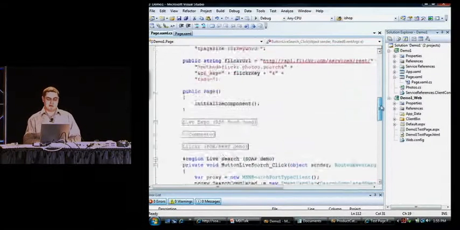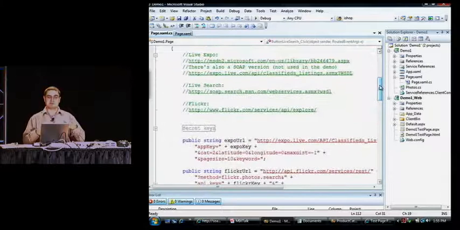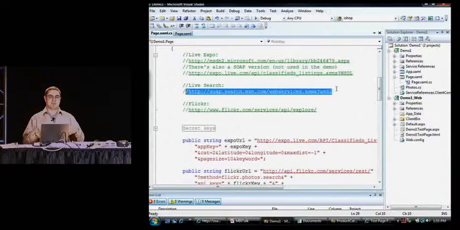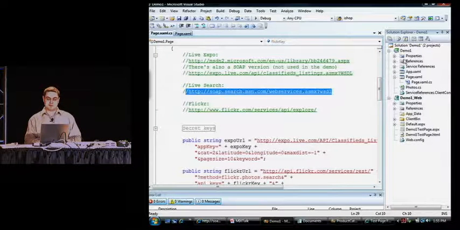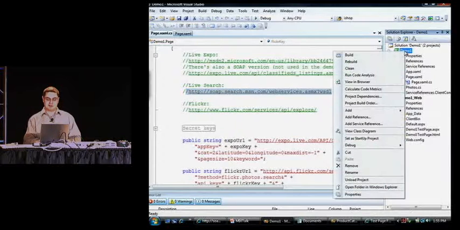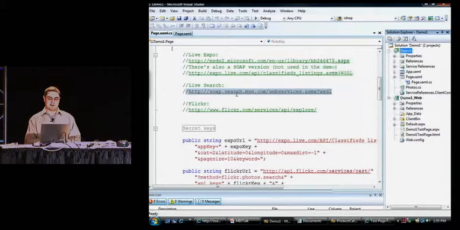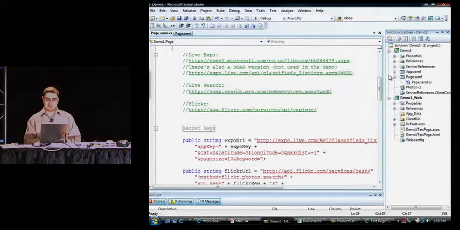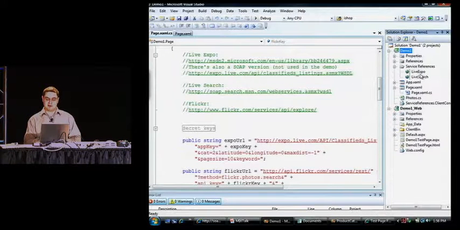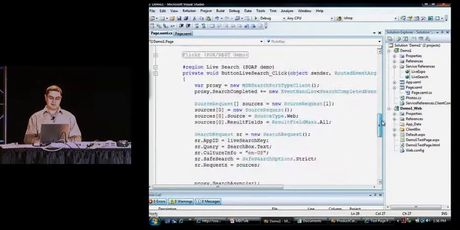Basically, I went to the live search documentation, and it lists the metadata address for the service. And so all I needed to do is to go to my project, add a service reference, and in that dialog, give it this URL. And what that did is added live search to my service references. And now I can start using it.